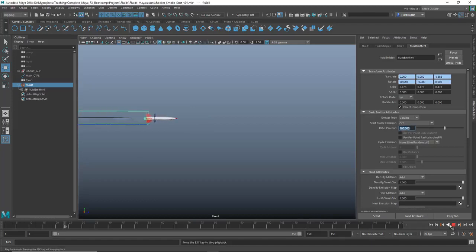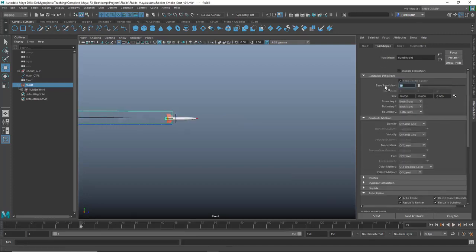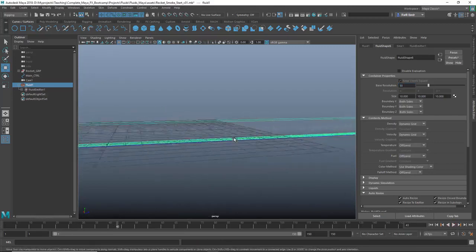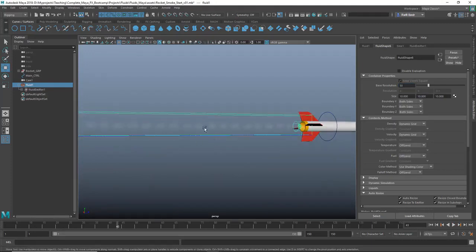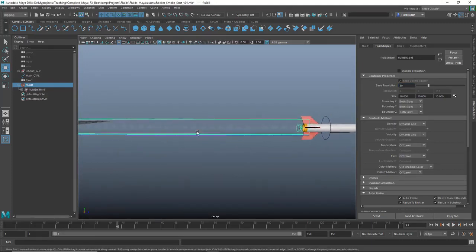And let's see. And you'll notice here we have a problem. If I go to fluid shape and increase the base resolution to about 50, and now if I hit play, as you see, because the rocket is moving too fast, we have these gaps between the smoke, okay? As you see, they are like particles.